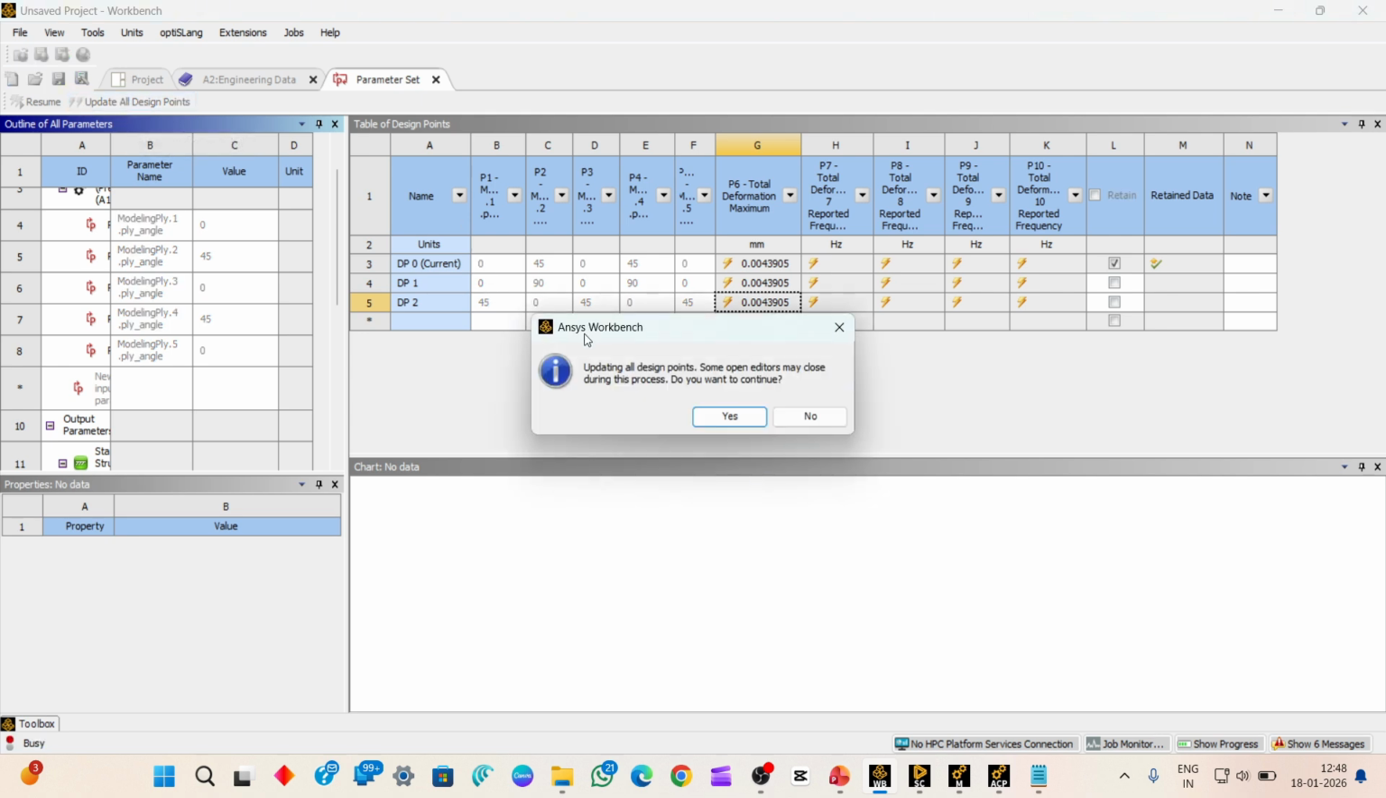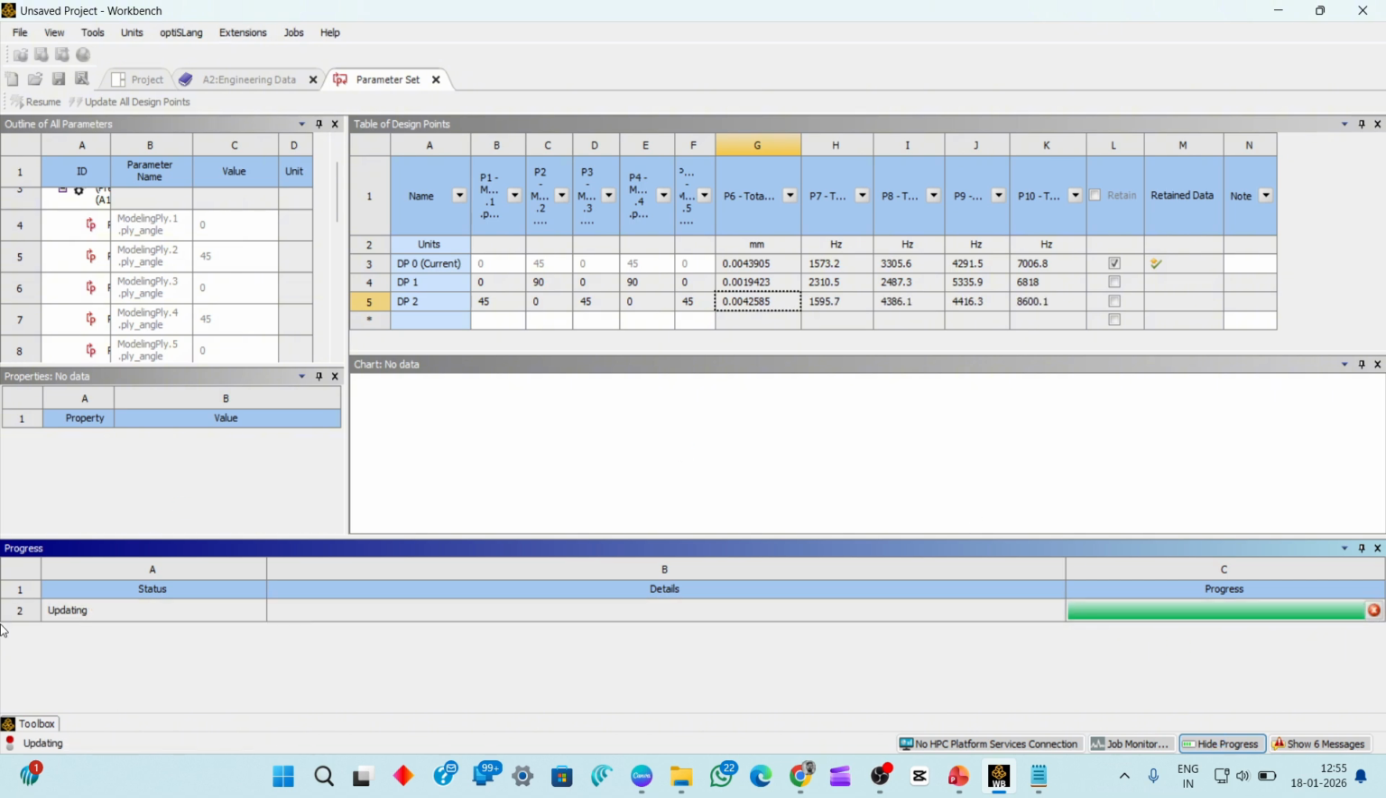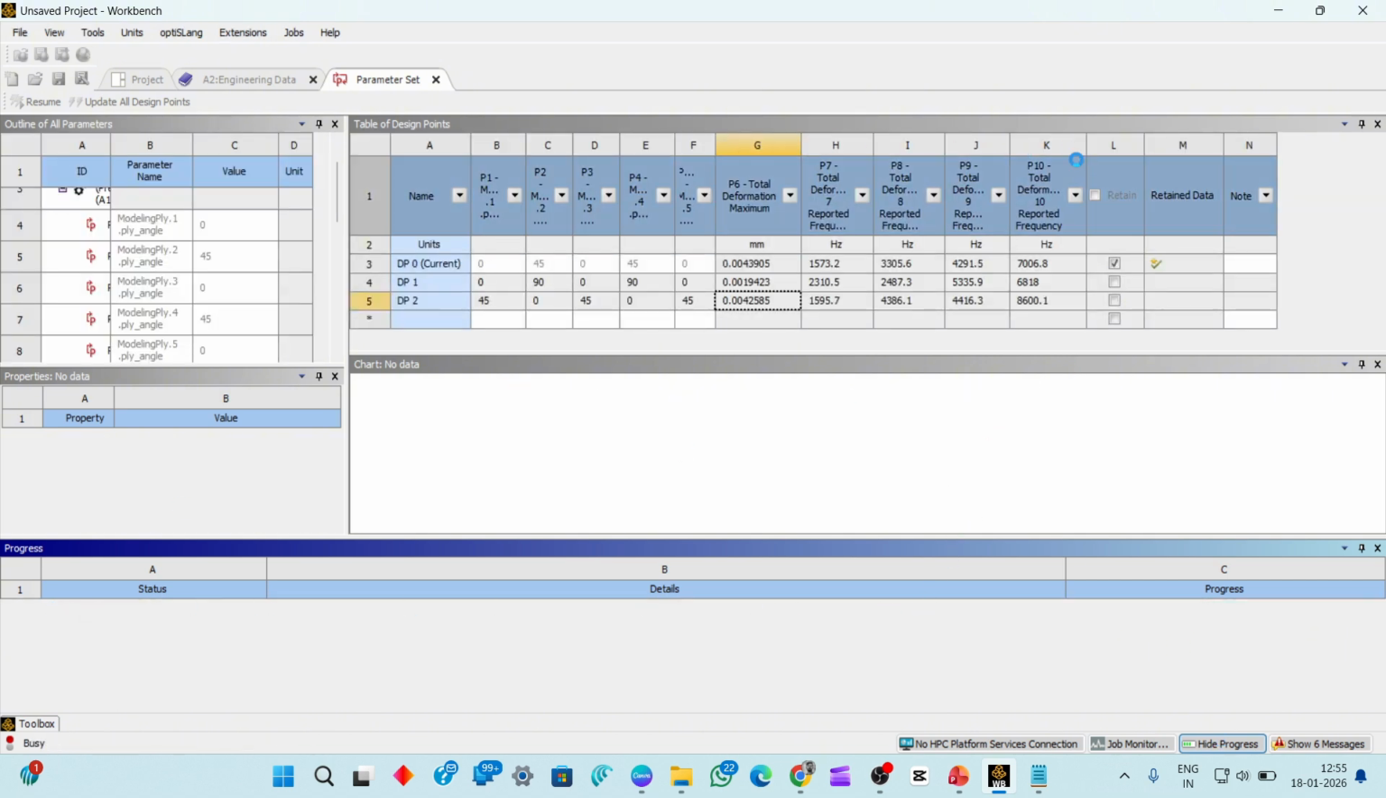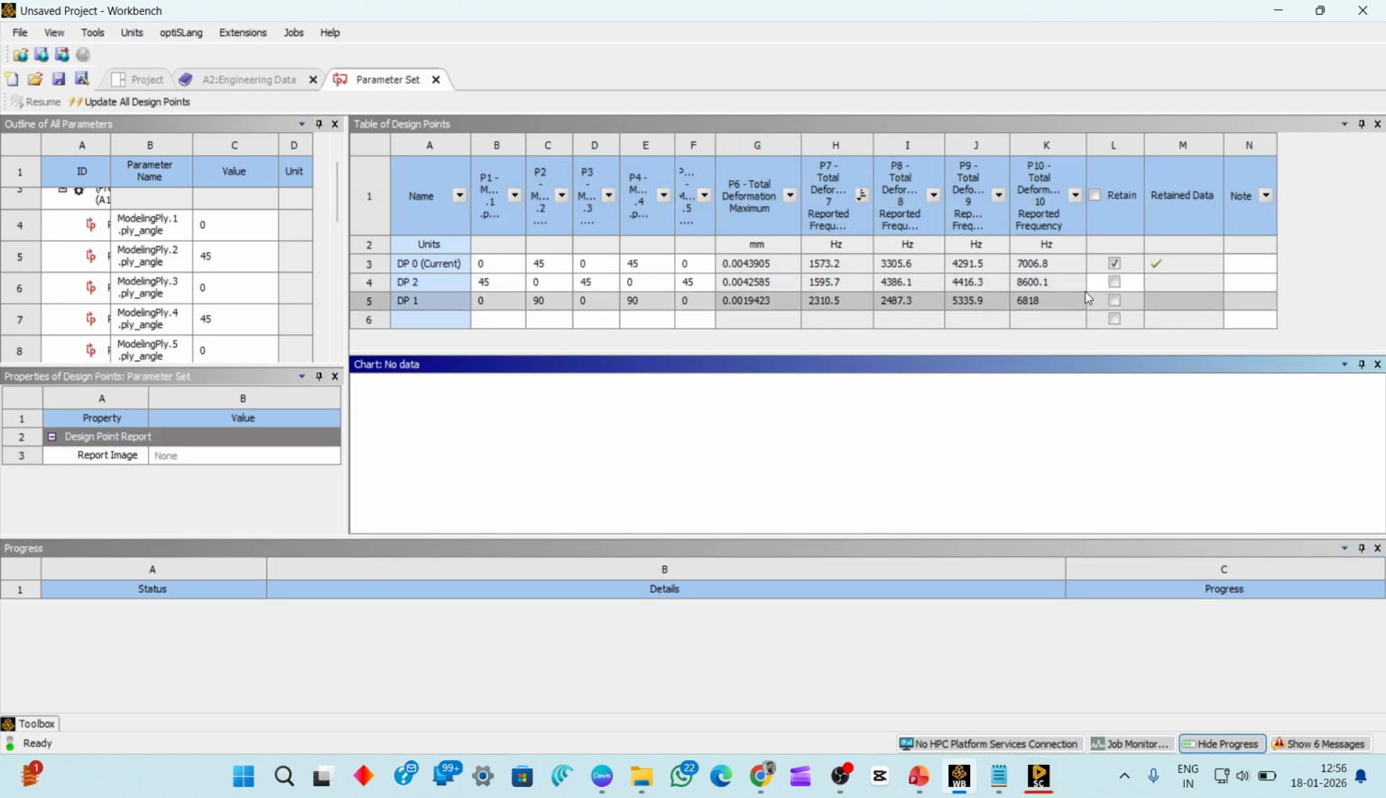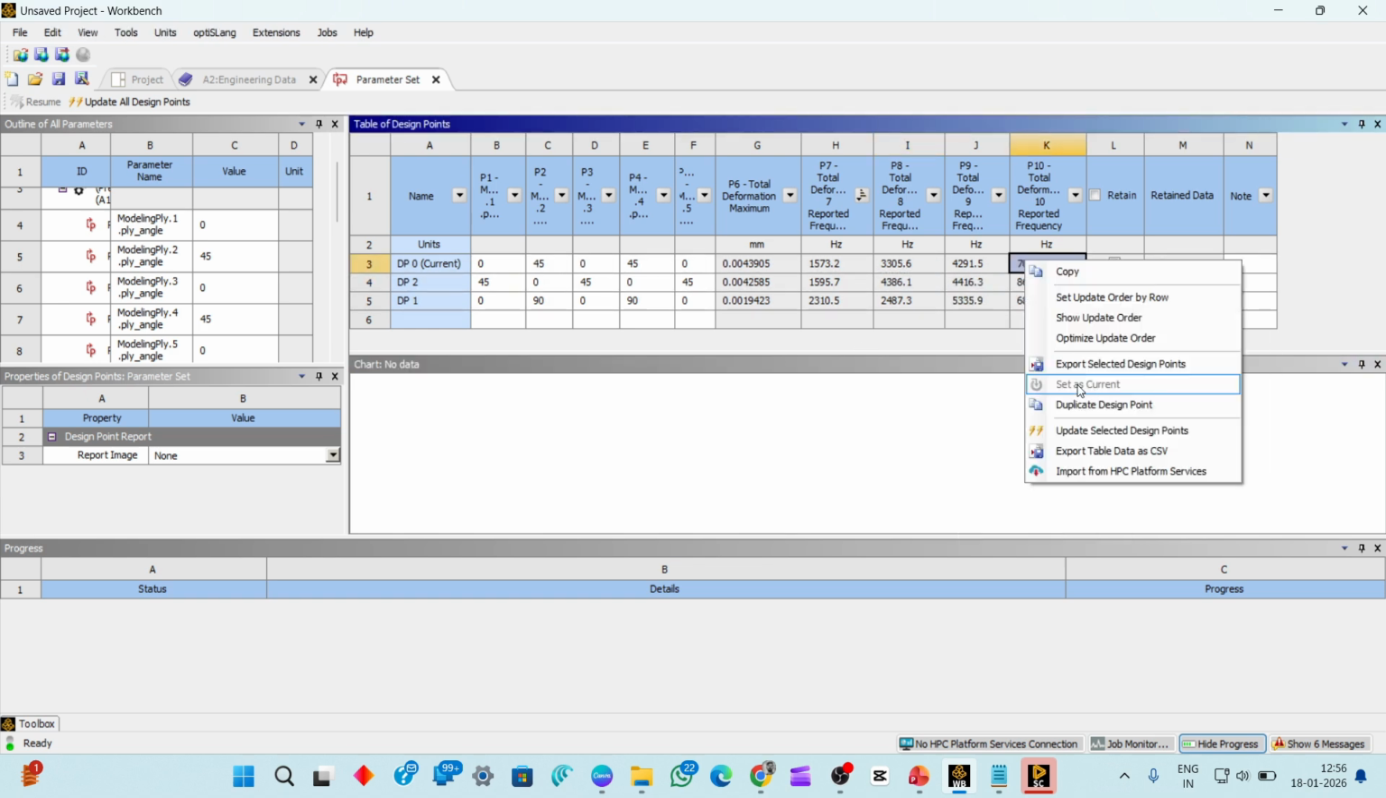Update all design points. When updating all the design points, every other Workbench system, like the model and ACP, will get closed. I'm turning on show progress, so you can see the results, and yes, we have got the results as of now. For each fiber orientation, we have got the maximum total deformation. When you click on this check button, as of now this check button is not ticked, so you can see only these values. If it is ticked, you will get this set as current. Now this one is already set as current.